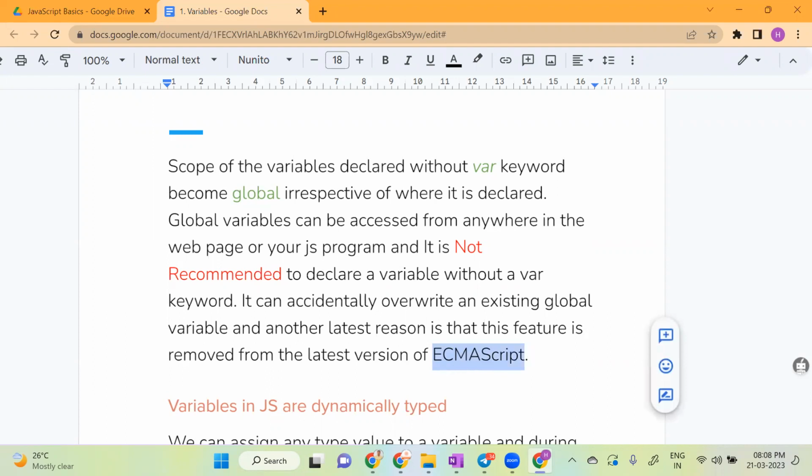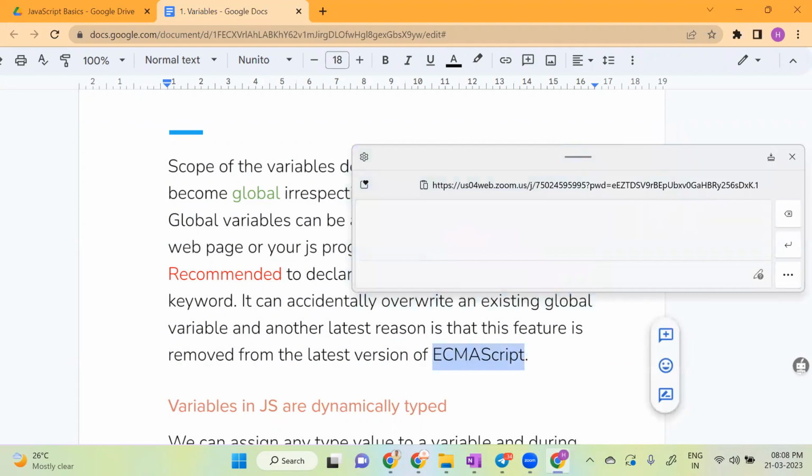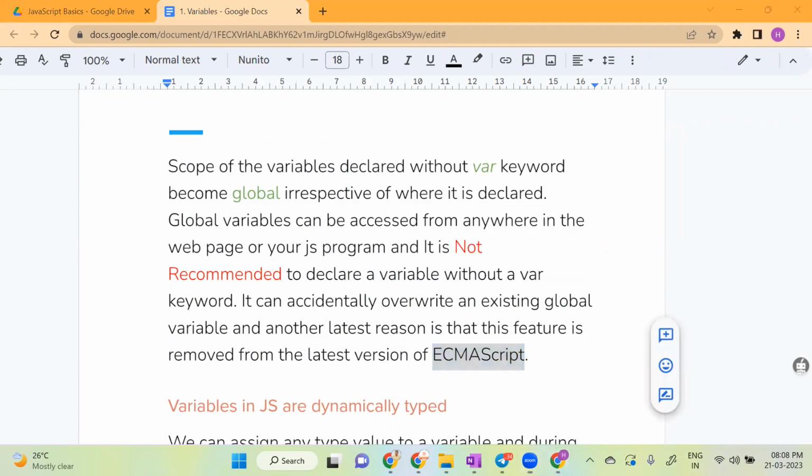So what is ECMAScript? Can you tell me? What is ECMAScript? JavaScript only, right? Yeah, it's JavaScript. What does it stand for? It's the name of JavaScript. European Computer Manufacturers Association. Okay.